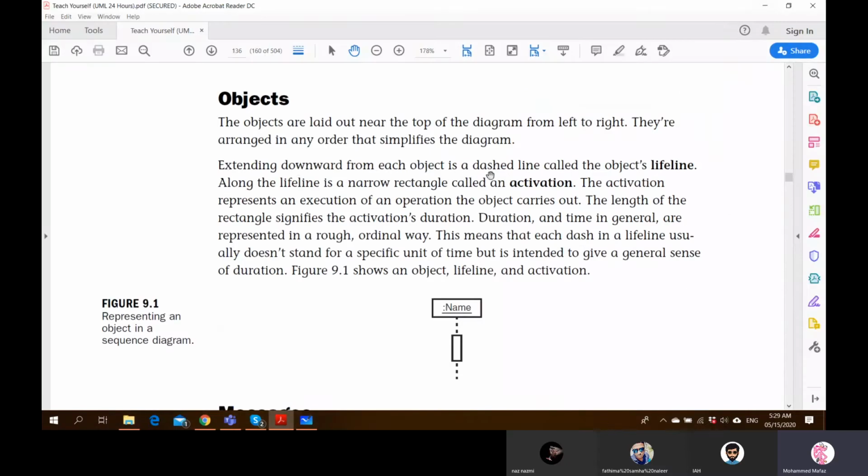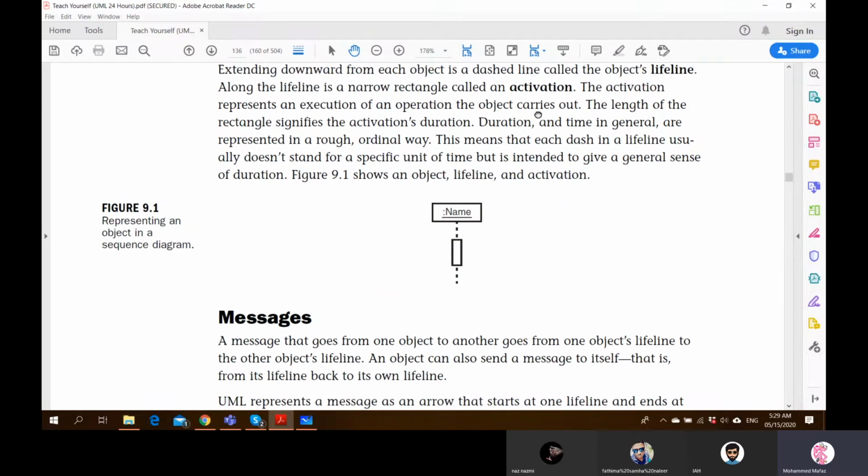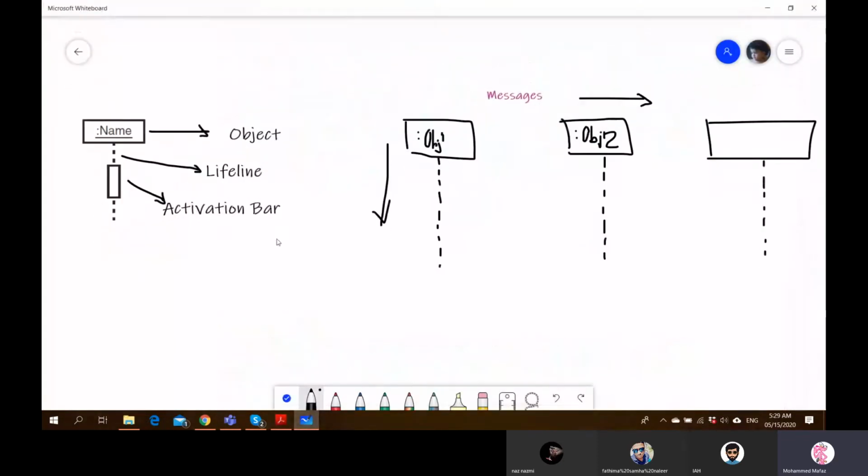Extending downward from each object is a dashed line called the object's lifeline. Along the lifeline is a narrow rectangle called an activation. Right. So if you look at this here, I have drawn it here also. So this is how you put an object, as we have learned in object diagram. Same thing we introduce in a sequence as well.